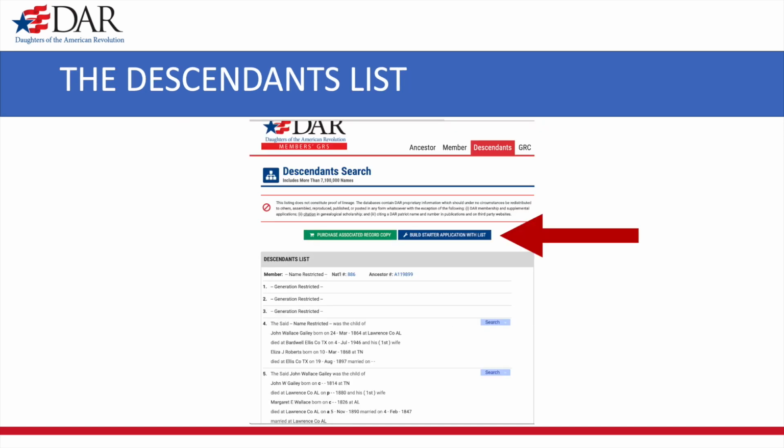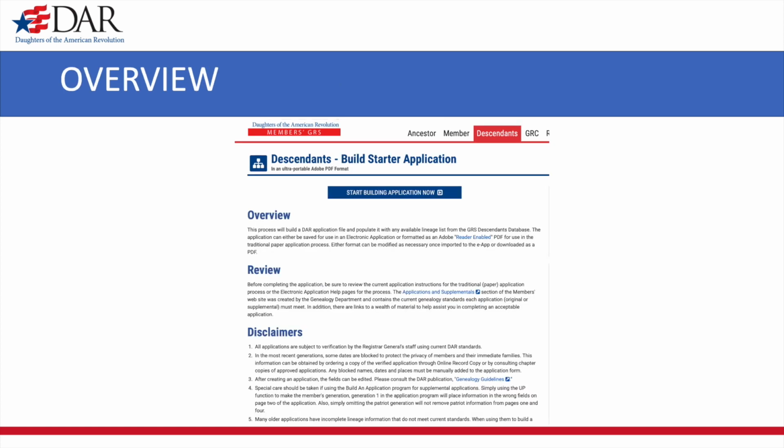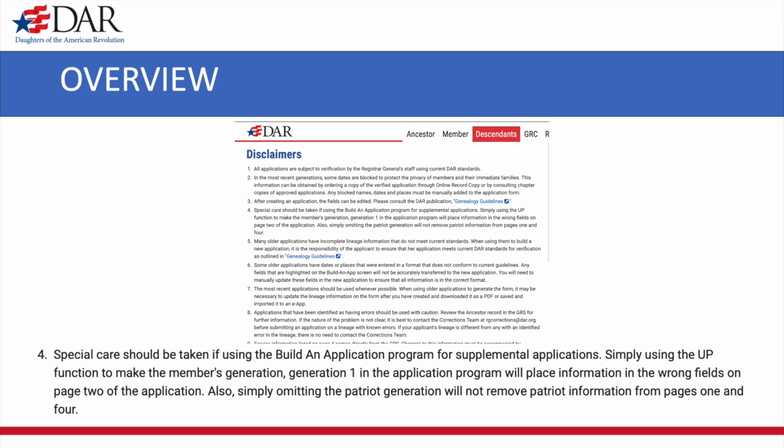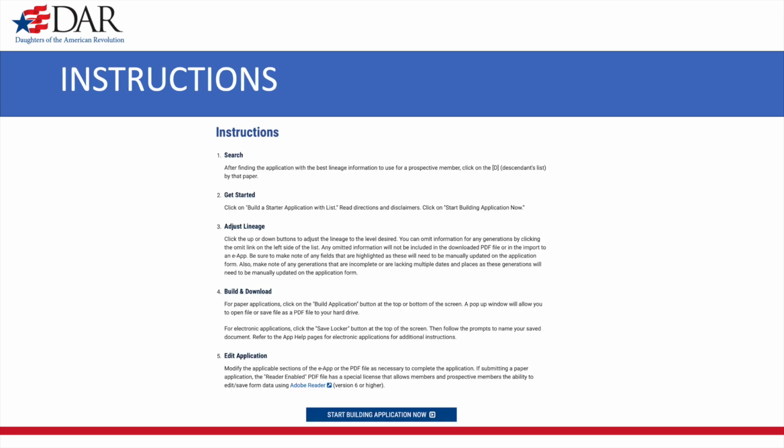The descendants list is a transcription of the lineage page. If this is the lineage you would like to build off of, click on the icon Build Starter Application with List. You will see the overview of the Build Starter Application. Before going any further, please read through the review and all disclaimers for very important details concerning this program. Then scroll down this page for the section on instructions.